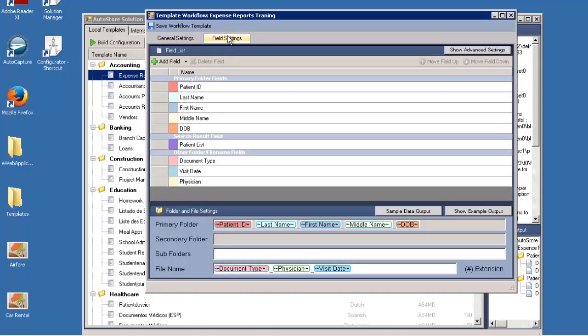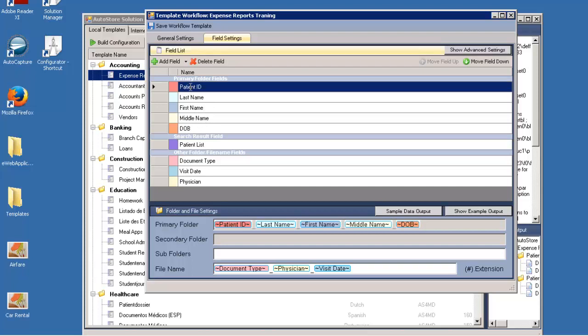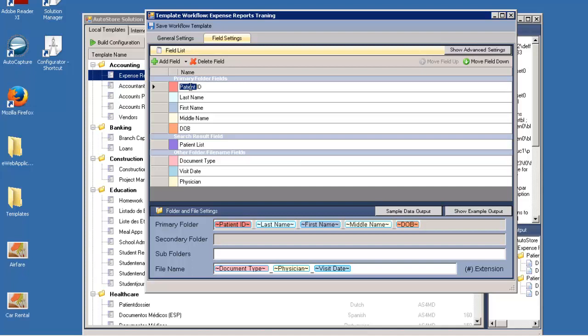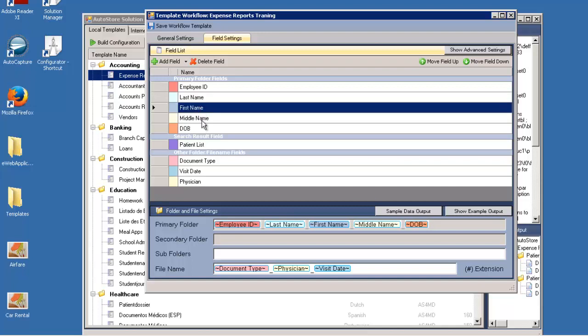Now we can go ahead and set the fields. This is divided into three sections: the primary folder fields, search results, and other folder file name fields. So the primary folder fields are, as the name suggests, a top-level folder under Expense Reports Training. Let's go ahead and change it to Employee ID, last name, first name, and remove the other fields.